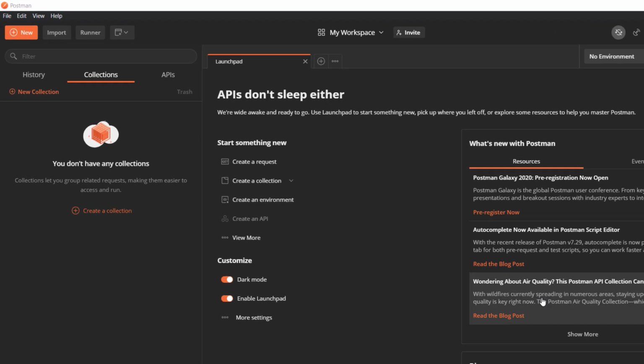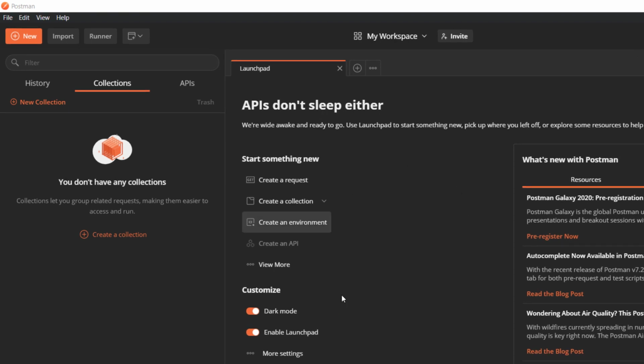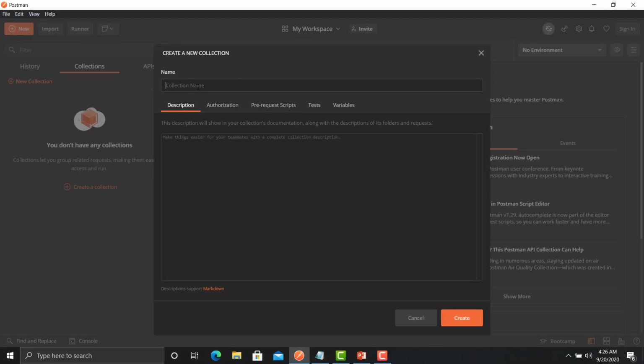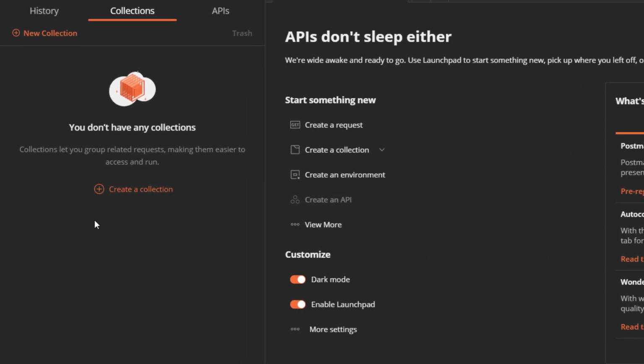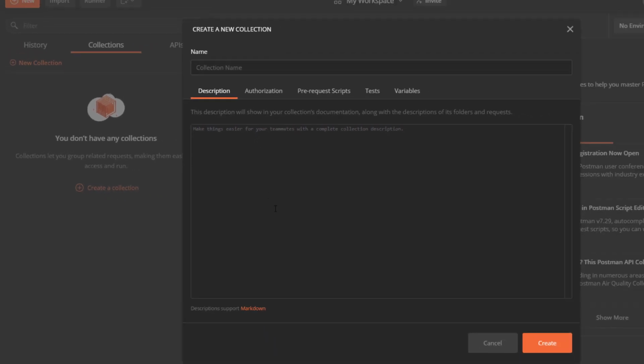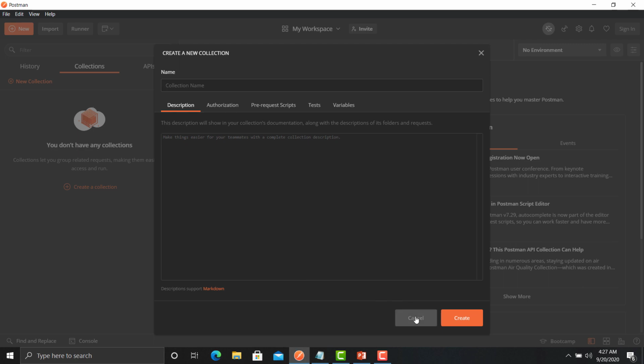So the first way to create a collection is from the Launchpad. Just click on create a collection, then provide a name and click on create. The second way to create a collection is from the left side panel. Just click on create collection, then again provide the name and create.